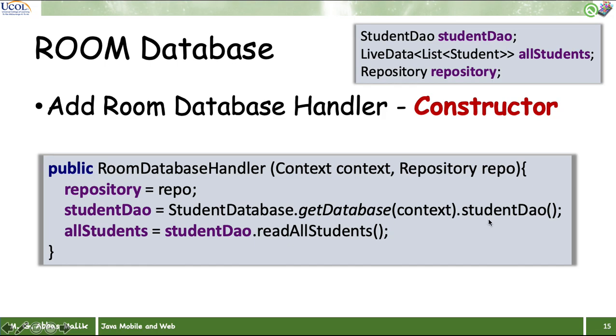In that object we have a studentDao method which returns the student data access object, and we assign it to this class-level variable, studentDao. So we are initializing our studentDao object, and using it we read all the students from our database and put them inside our allStudents variable, which is a LiveData list of the students. So we have initialized these three fields inside our constructor.